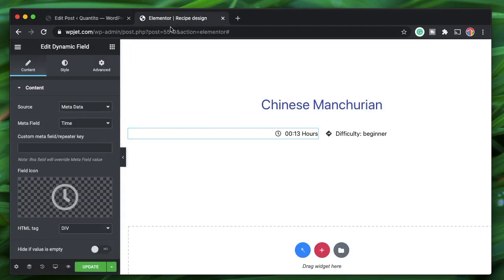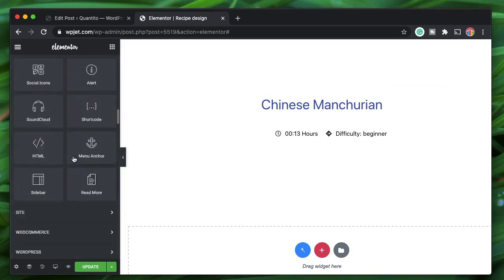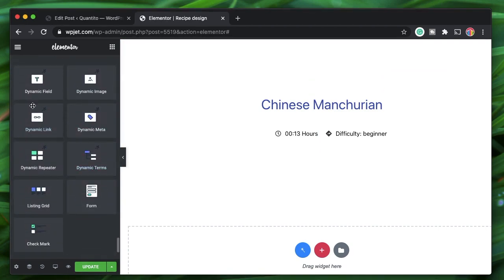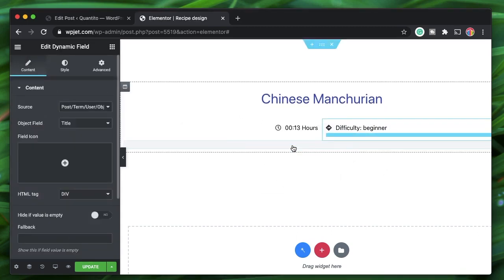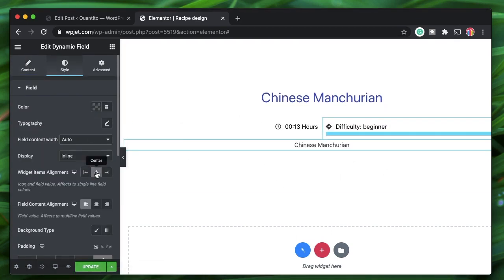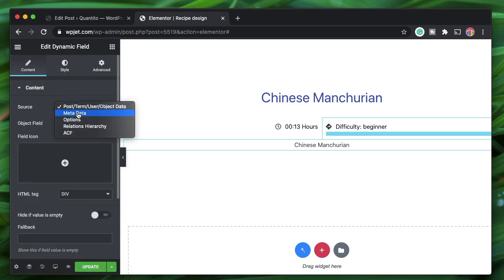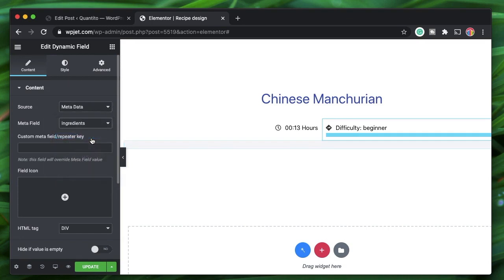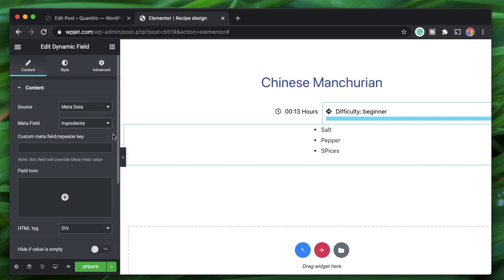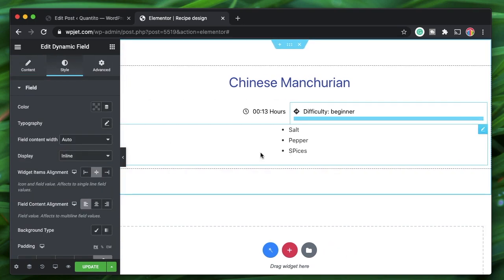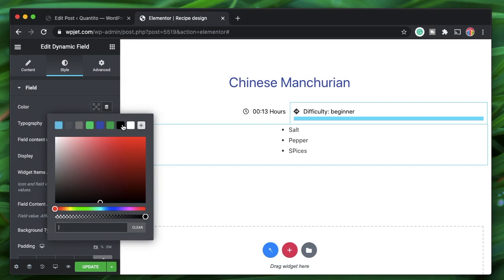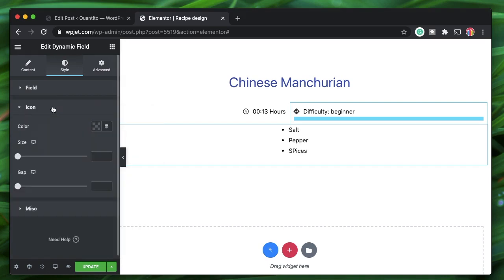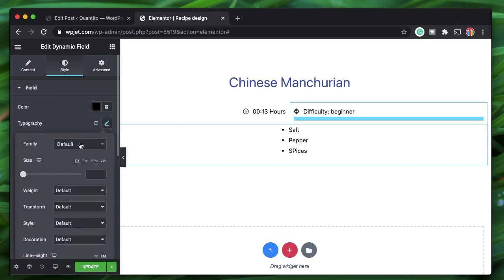And then what else do we have? We have ingredients. We also need to pull it in a similar fashion. Again, you need to drag in the dynamic field widget, click and drag it right below this, align it onto the center, and the content should be from the metadata. If you create options, you can pick from the options, but anyway we'll be just limited with the metadata, and we just want to list out the ingredients like that, which is neat. You can also change the alignment within. We'll also style this. Let's also make this a bit bigger and bolder.